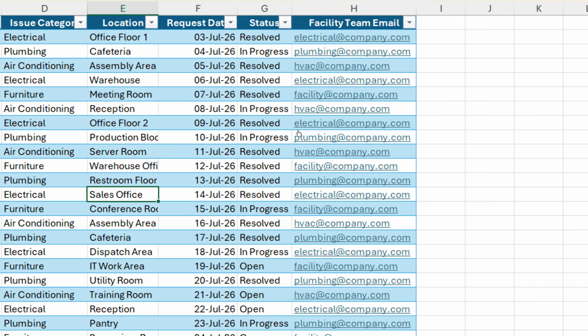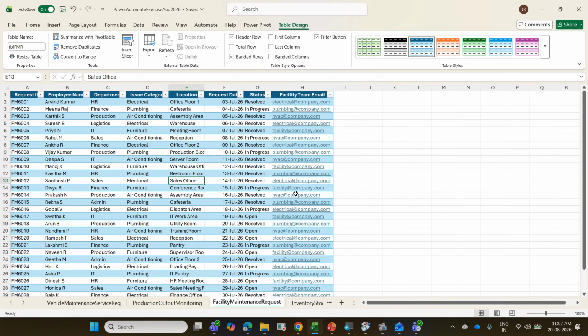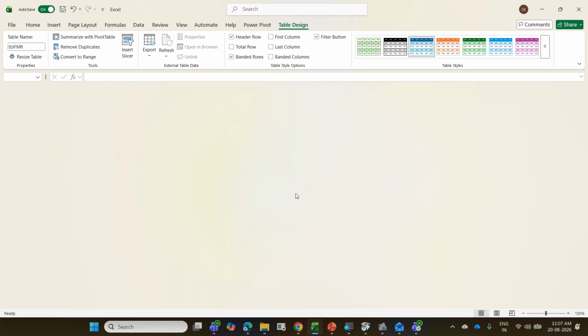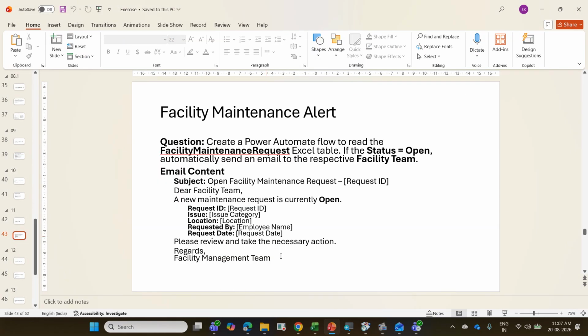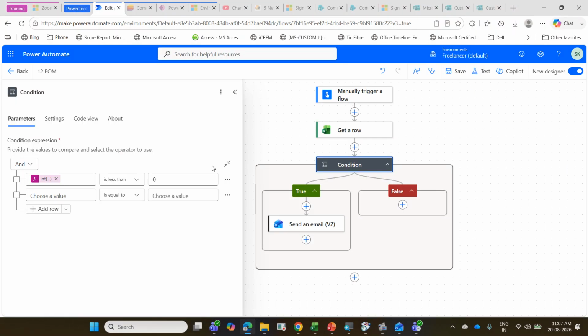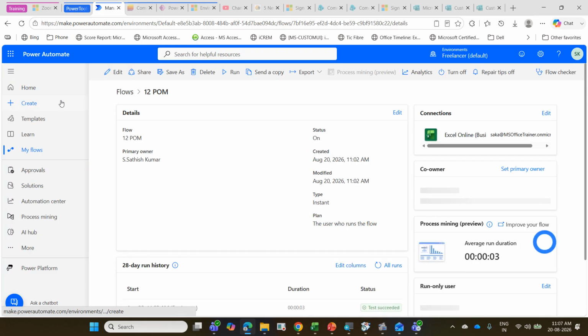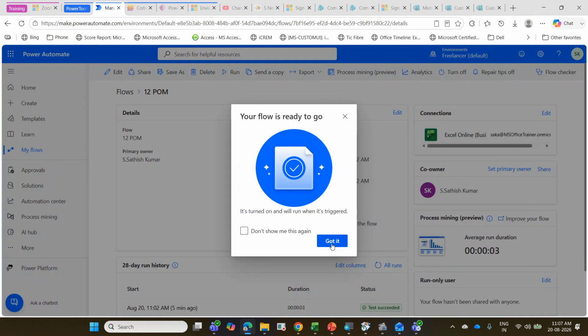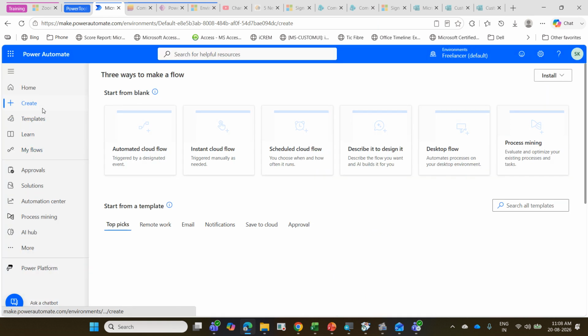Okay, so let us go to the flow. 12 we have done, maybe let us try the next one. Create an instant cloud flow, manual trigger of a flow. Maybe it's 13, FMR.